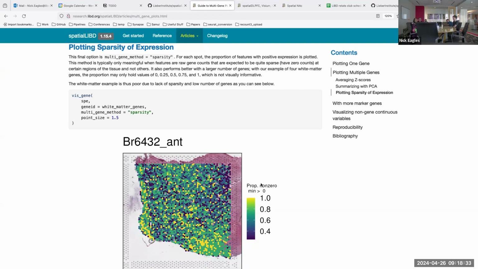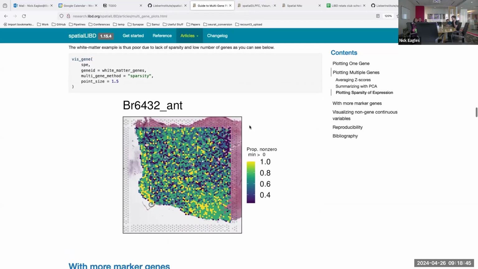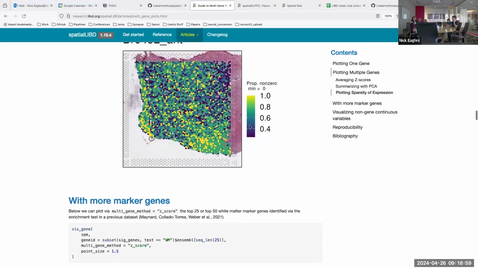So we wanted to show it here, even though we have 4 features, as a caveat: if you use this method, make sure you have more features. This is just a binary, whether the gene is in the spot or not, and then there's 4 of them. So there's only a few increments that are possible.